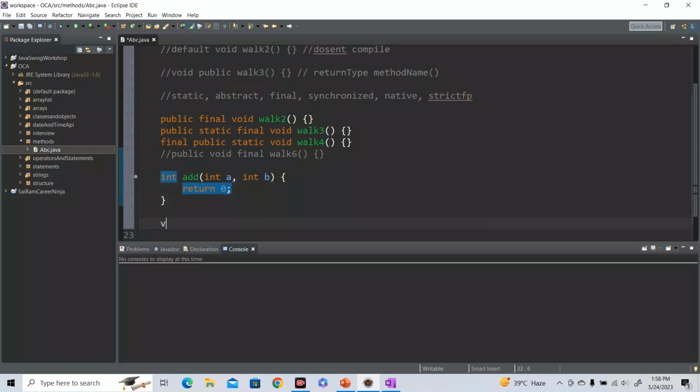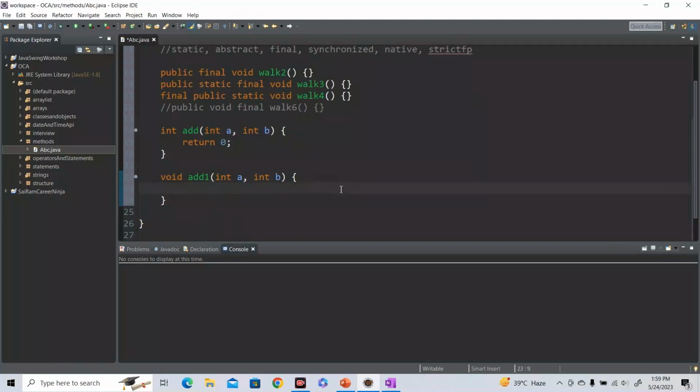Let's see this example. I say void add, and I say int a and int b. Let's make it int a, otherwise there will be an issue regarding polymorphism. Don't worry about that, we're going to discuss that later on. And you can see if I just ignore that return statement, then it is fine.